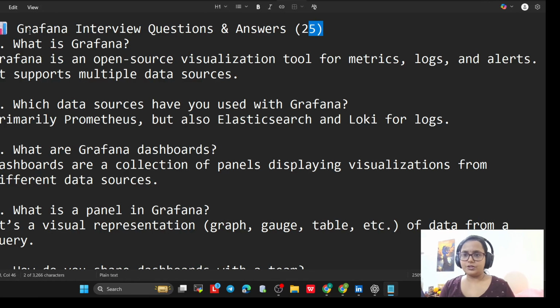So the first question which we can face in Grafana is, if you have experience of 2 to 5 years, then this question they might not ask, but if you have experience from beginner to mid level, the first question will be: what is Grafana? In simple words you have to say Grafana is an open source visualization tool for metrics, logs and alerts. It supports multiple data sources.